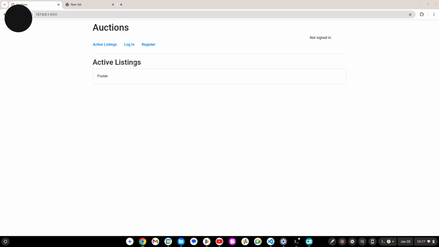Currently we don't have any active listings, so let's log in and create one. When we log in, other menu items will be added. For example, currently we have active listings. We have create listing, categories, watch list, and logout. So let's create one listing.